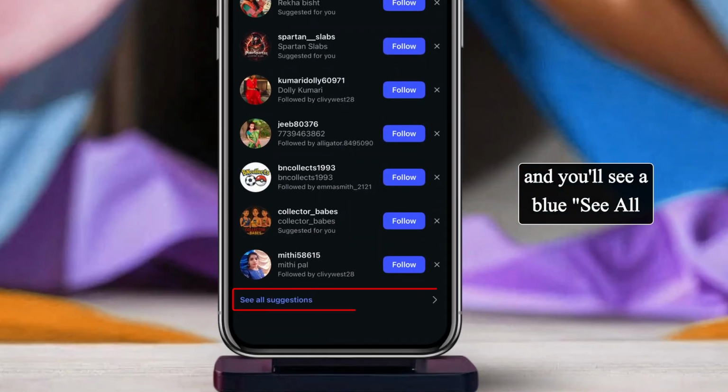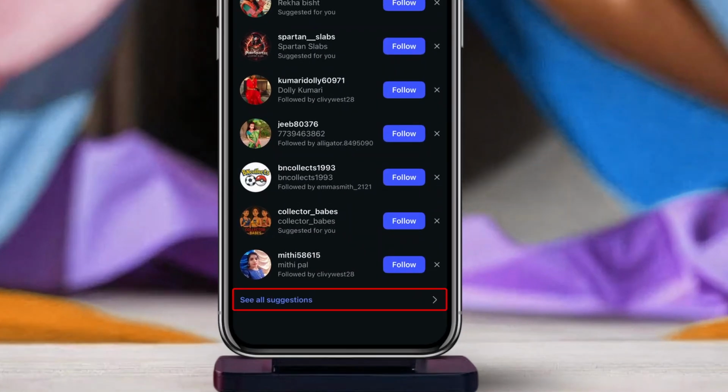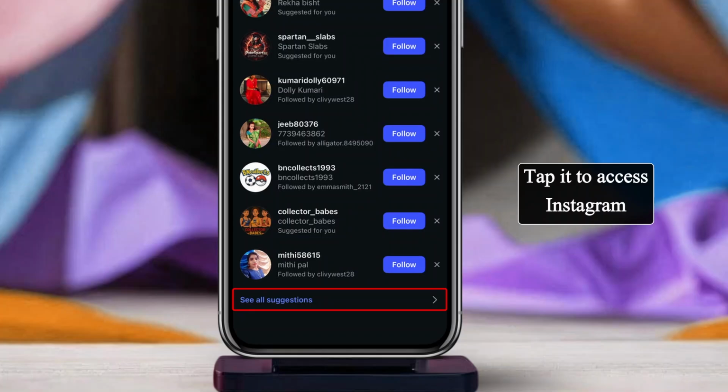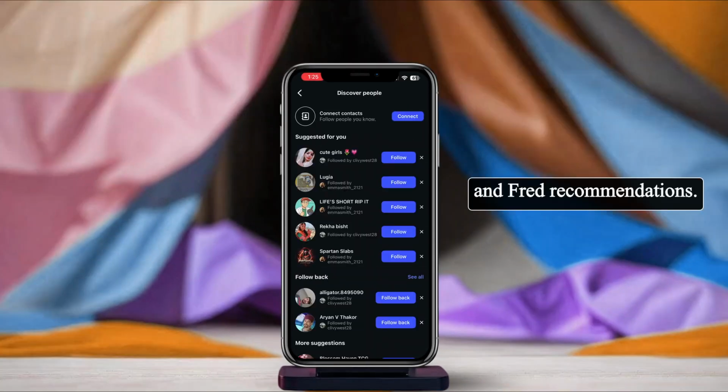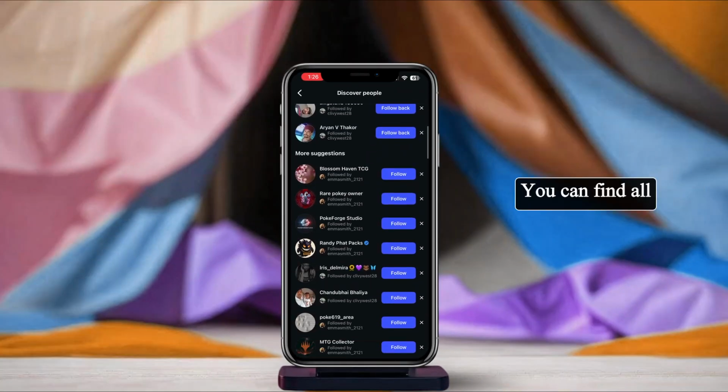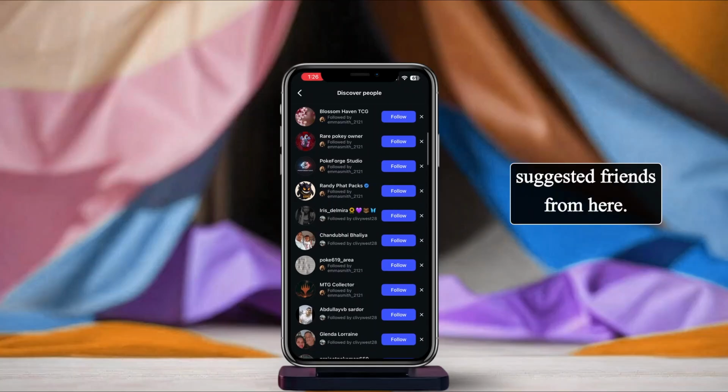and you'll see a blue See All Suggestion button. Tap it to access Instagram suggested accounts and friend recommendations. You can find all suggested friends from here.